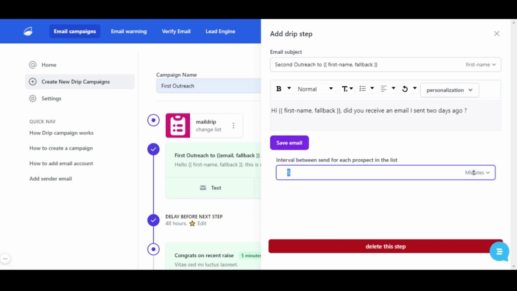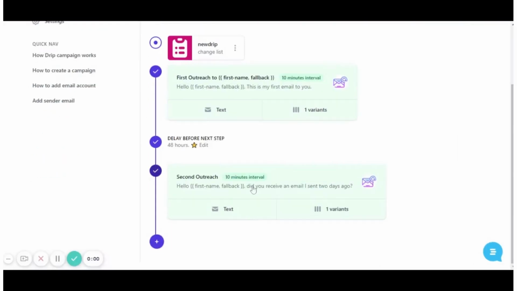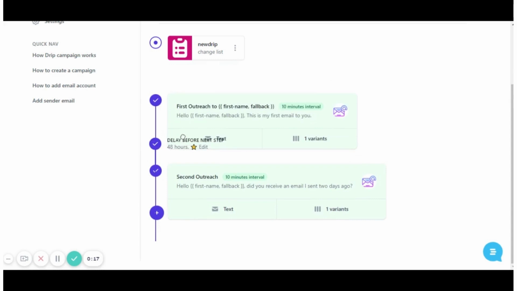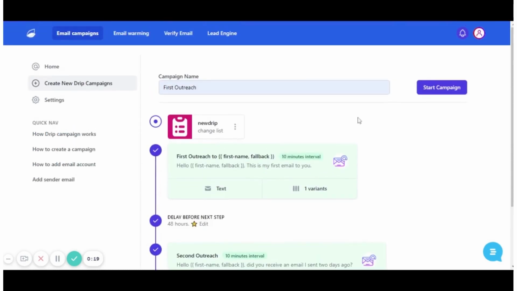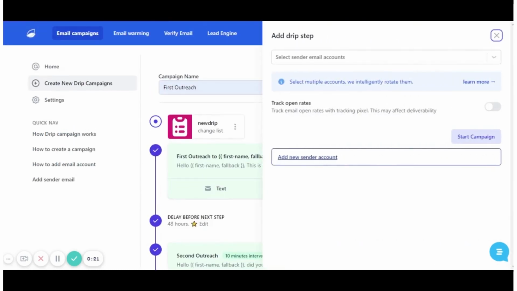Okay, and then we edit our interval. Let's say after every 10 minutes it sends to each mailbox on the list. We save. So what this does is that it puts a wait time of 48 hours between the execution of these two steps. So it's going to send the first email to all mailboxes on our list, and after 48 hours it's going to send the second email. You can drag and drop steps if necessary.